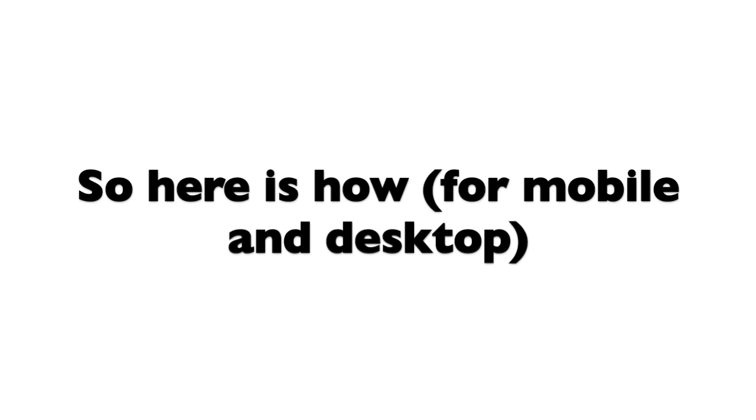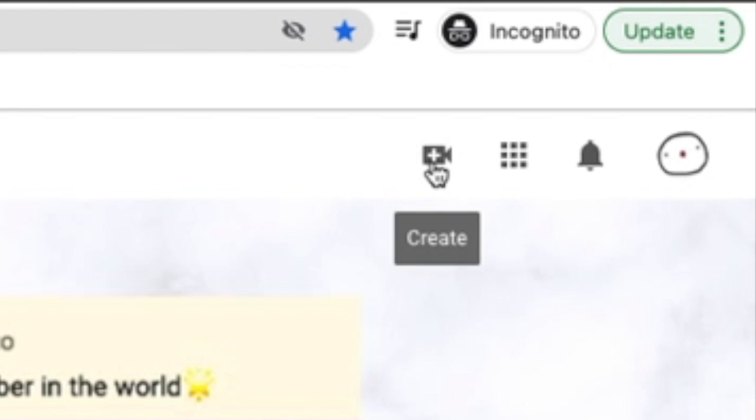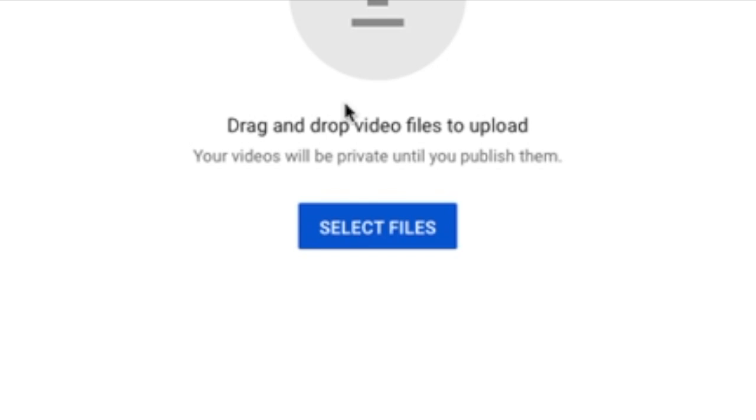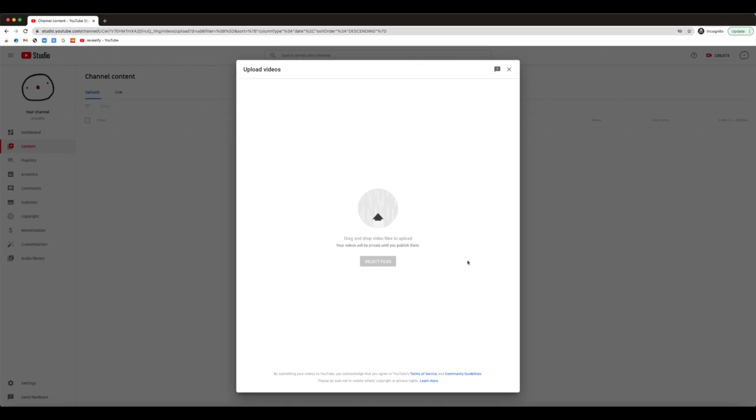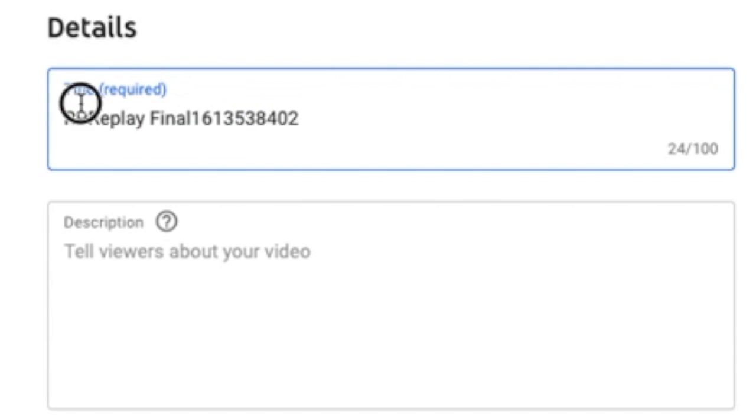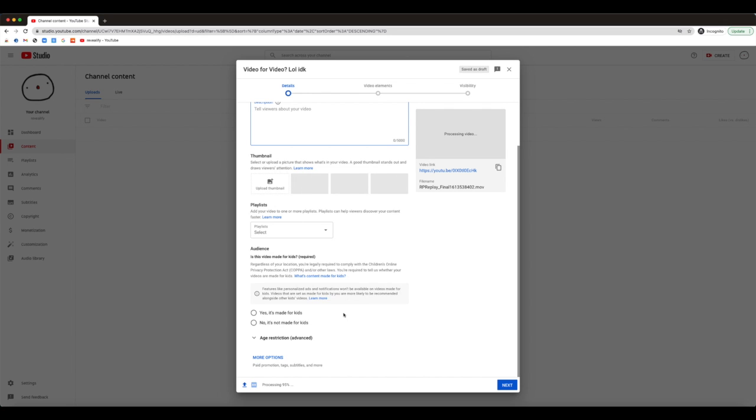So here is how for mobile and desktop. Desktop. Go to your channel and click upload. Select the desired file. Open the desired file. Name it something. Go through all of the steps.